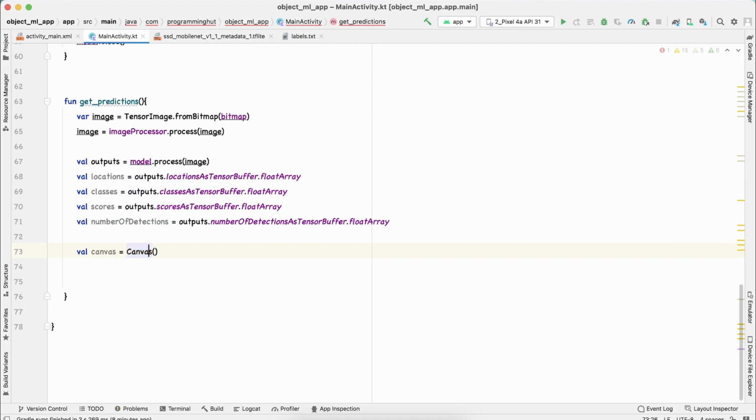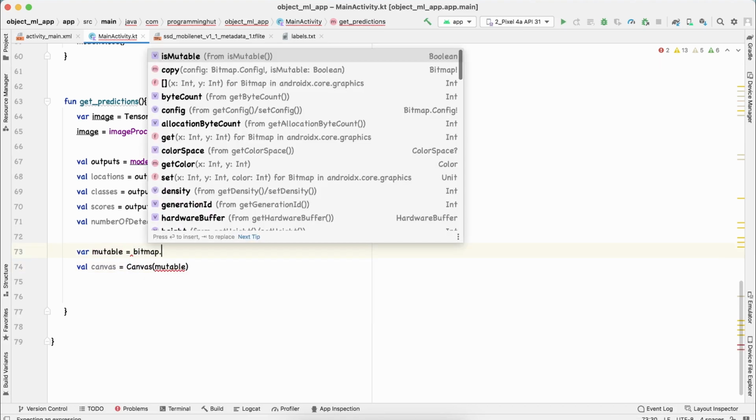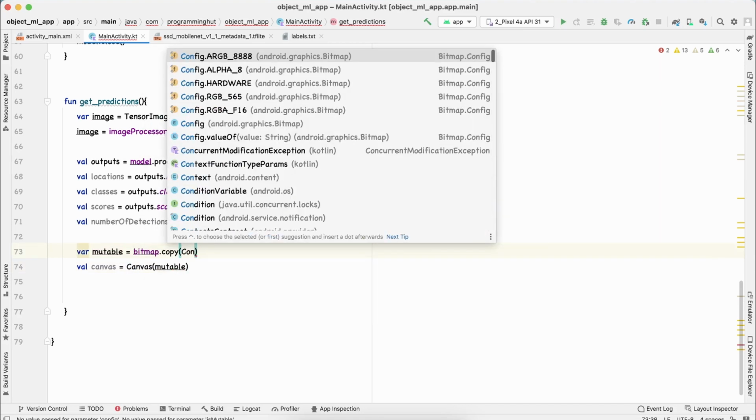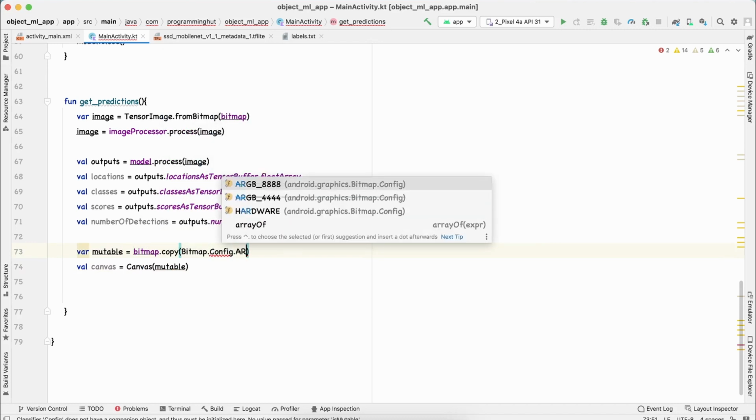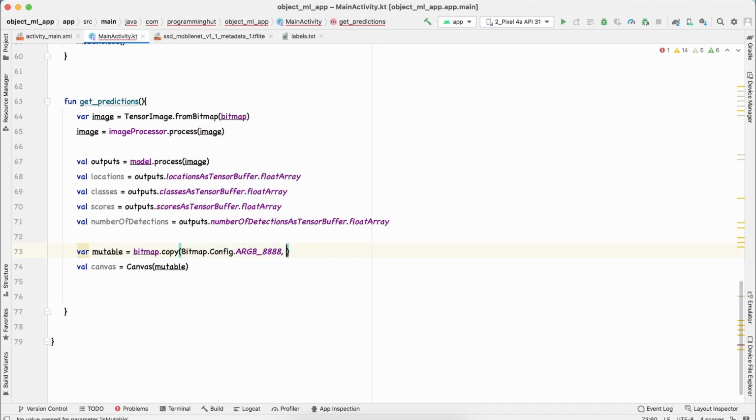So I just hit import. Now if I pass this bitmap like this, it is going to give me an error since this bitmap is not mutable. So we need to create a mutable bitmap. Creating a mutable bitmap is very easy. You just have to say val mutable is equal to the name of the bitmap, bitmap.copy, and then the configuration will be ARGB_8888, and isMutable will be true.